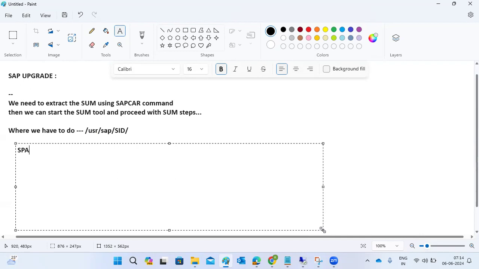Normally, individual components we can do with either SPAM or SAINT transaction codes. We can perform the individual bulk. But there is some downtime here, and there are some inconsistencies. We have seen this when doing SPAM and SAINT. But SAP then released one tool for the upgrade, called SUM, the SAP Software Update Manager tool. Using this tool, we can upgrade the entire system.